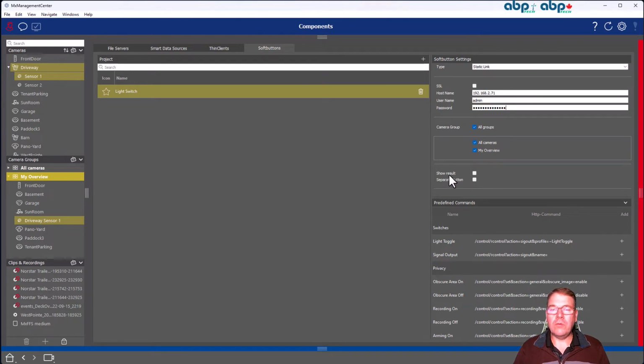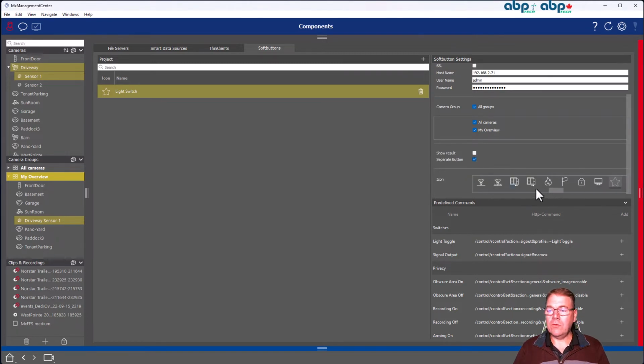And I don't want to show the result because I see the light being turned on, and then there's the separate button. And yes, I want to use the separate button. I can also go down here and select a different icon. So I know it is basically a light switch, so why not go with a light bulb. Okay, so the soft button is defined.